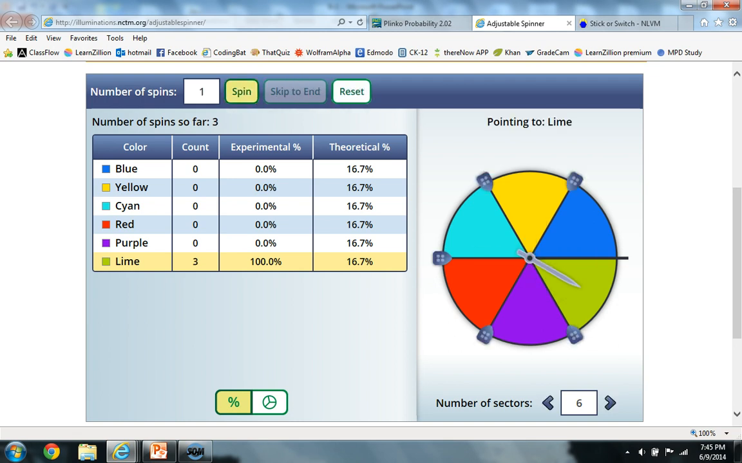Lime seems to be really popular. That's 3 times in a row. What are the chances of that?